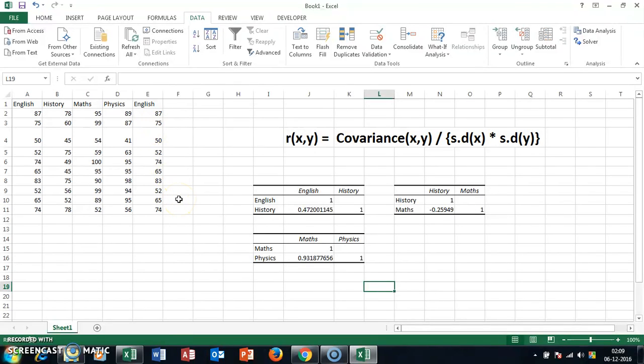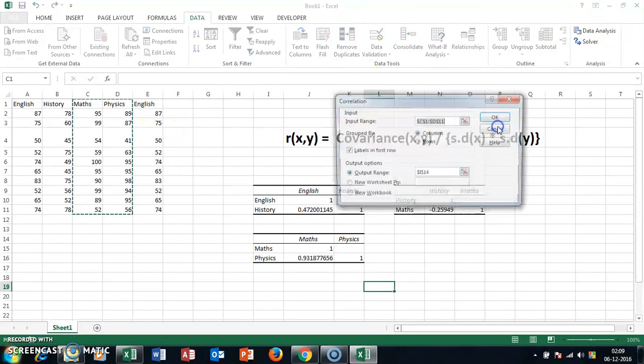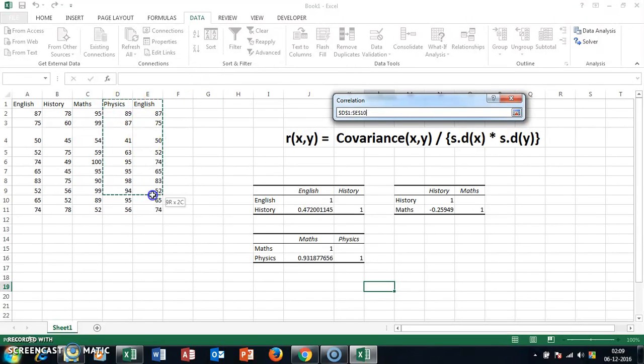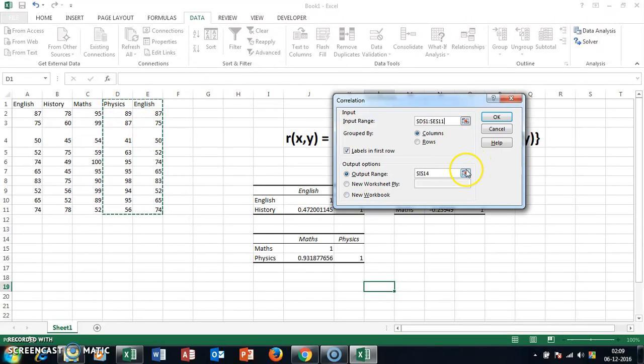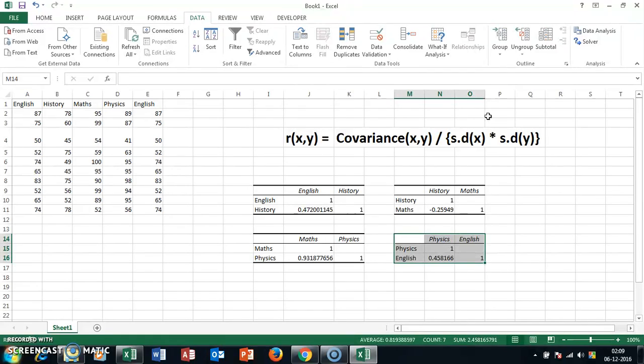Now again, we apply the correlation. We want to get the correlation between physics and English. Same method. Click on the dataset, physics and English. Choose the output range. Okay. Now here in physics and English, we are getting a positive correlation again. But physics is a science subject and English is an arts, humanities subject. So why are we getting a positive correlation between physics and English?